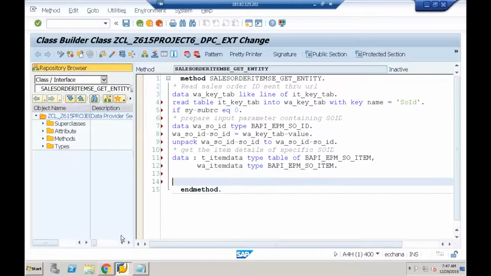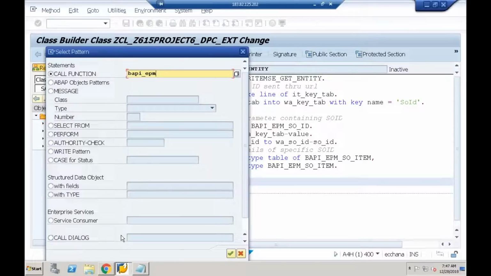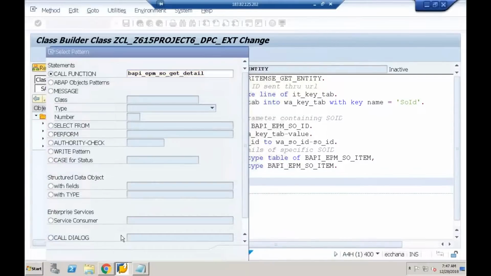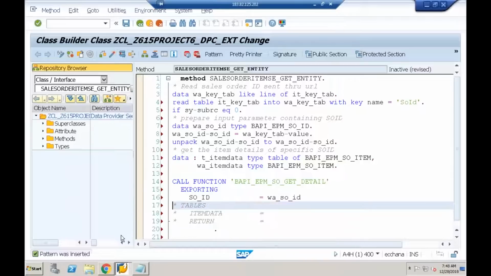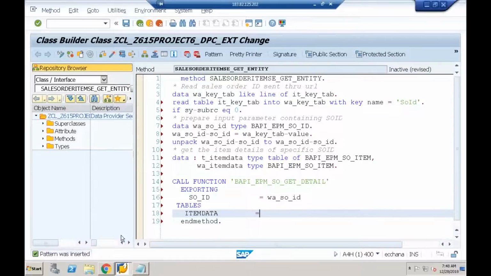Now let us call the function module BAPI_EPM_SO_GET_DETAIL. We have to pass the input parameter. What is the work area prepared there? W_so_id. I'm not interested in the header data, I'm interested in the item data. That's why I'll receive this internal table. What is the internal table declared? T_item_data, done.